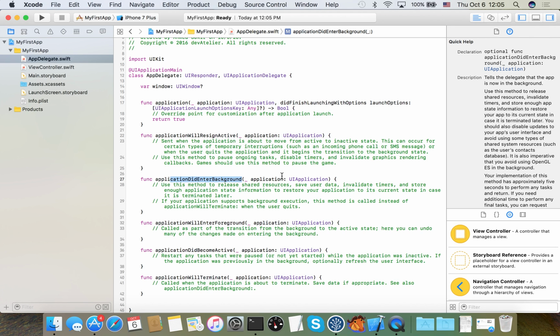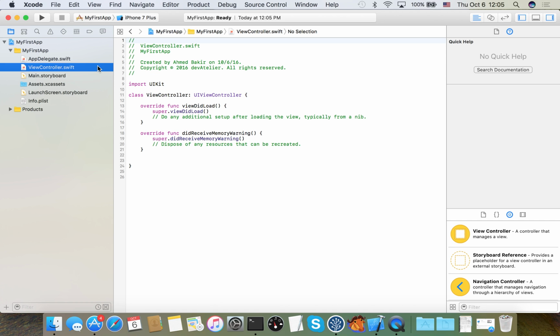But other than that, you're not really going to use the app delegate day to day. Most of your heavy lifting is going to be in a view controller or another class that you write and manage yourself. So our sample project has two files, the app delegate and the view controller, but the one we're really going to work with is the view controller. So we click on that.